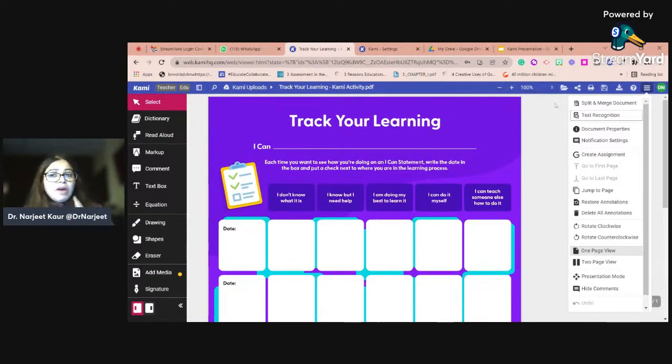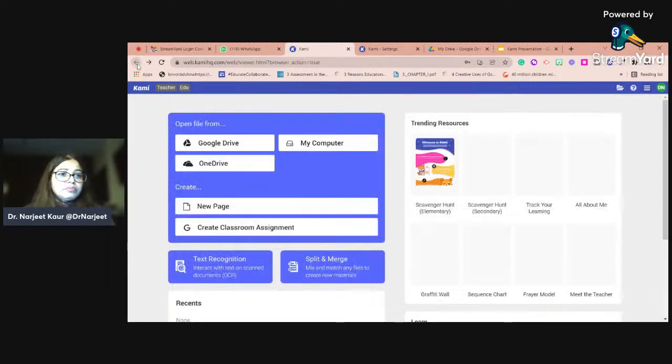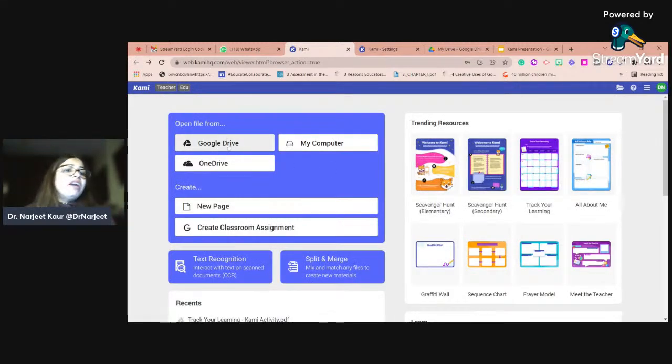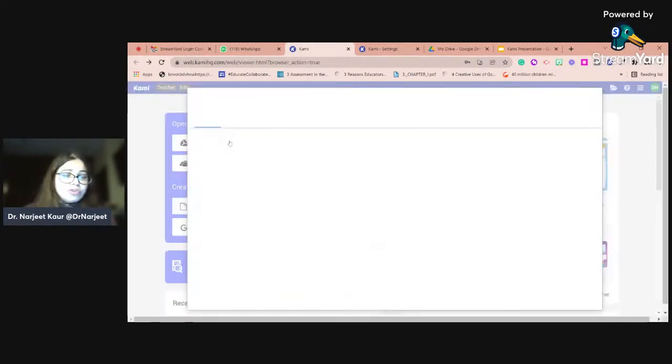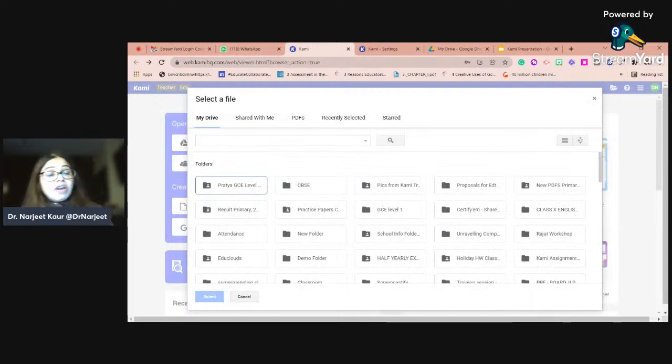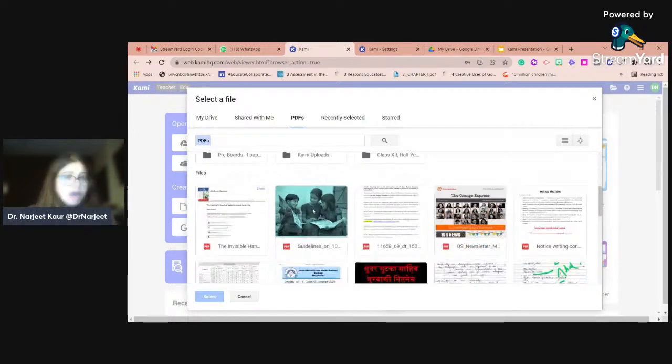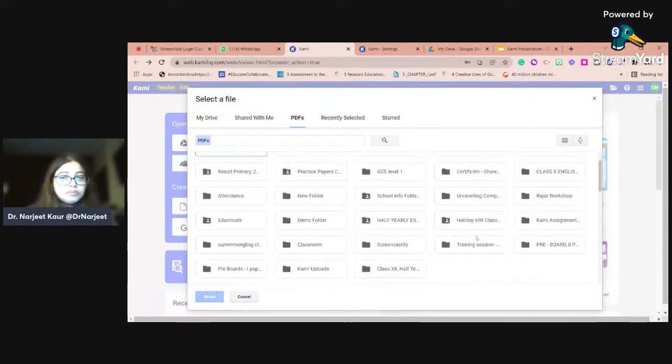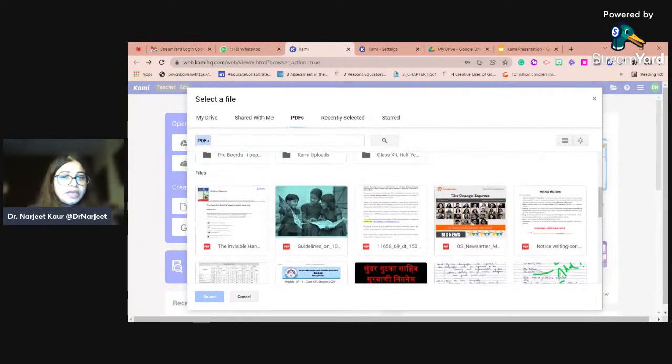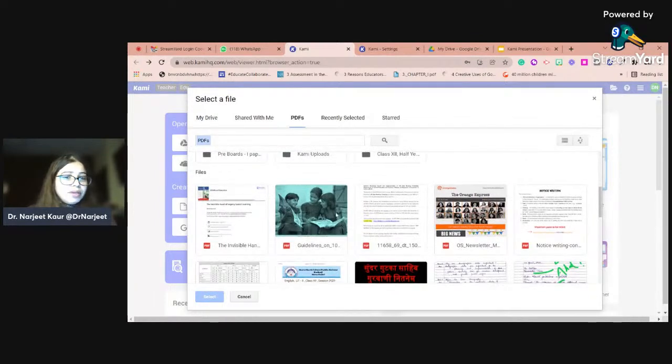Now once we have uploaded, let me see how we can open the file from Drive or your computer or OneDrive. So I'm going to open one file from Drive. When you open with Drive, the drive should be the same. The drive is going to be the same with which you have logged in into Kami account. All right, remember that. So you can have your drives here. Let's open a PDF from my drive and let's see how that works. Any drive that you want to open, anything that you want to open, you can open up here.